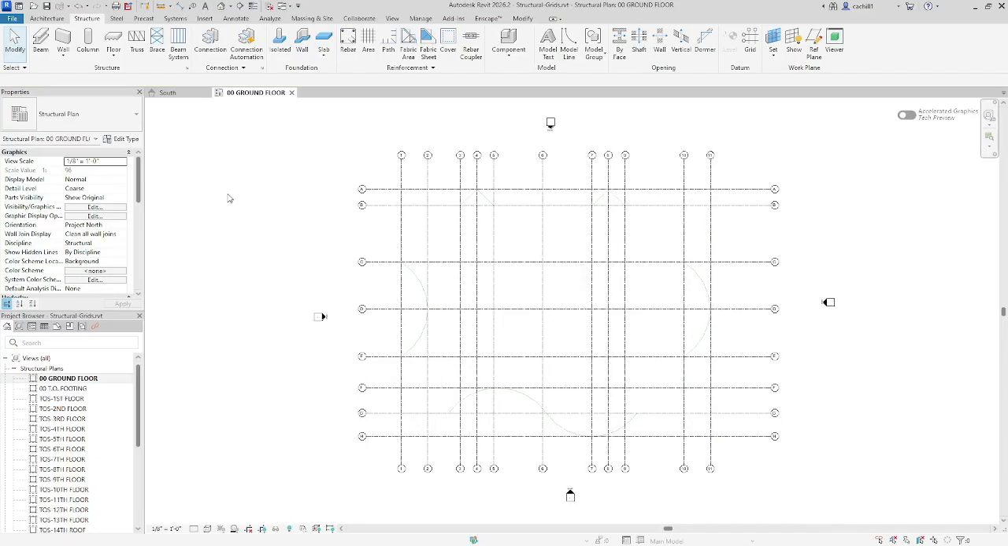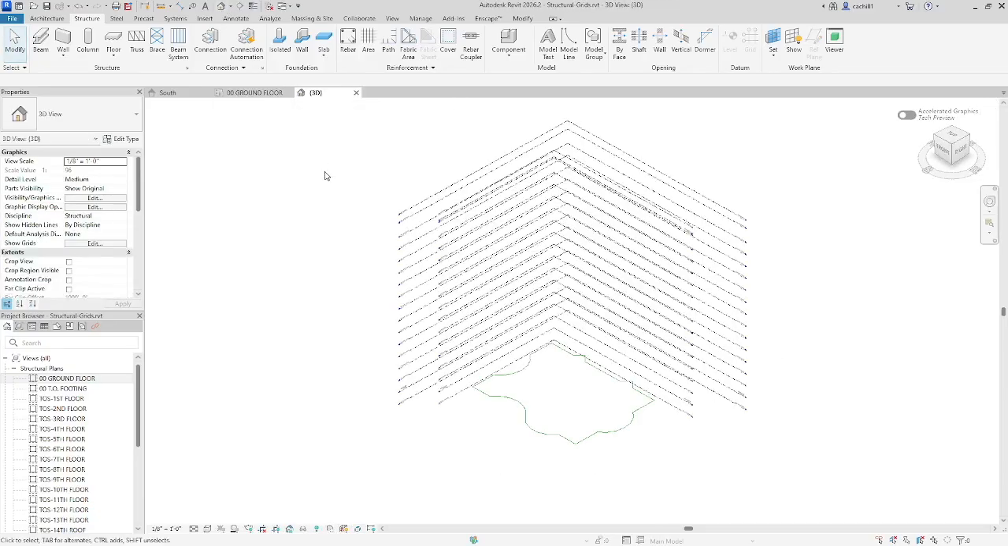Check the links on all of the grid lines. Modify the links by dragging the ends if needed. Open the default 3D. Click Modify.